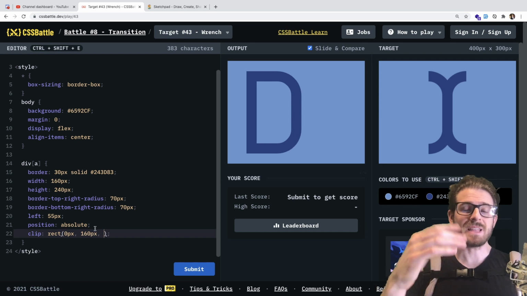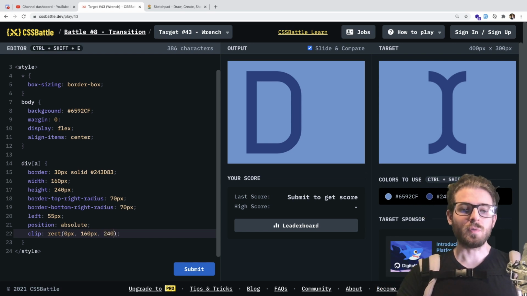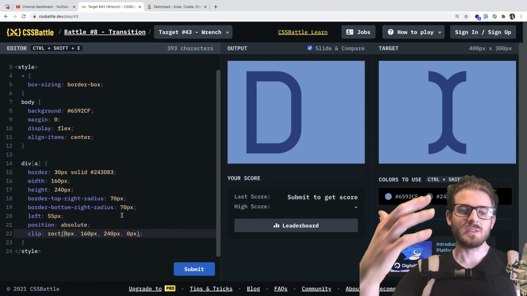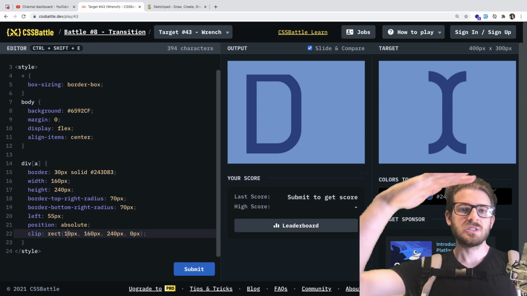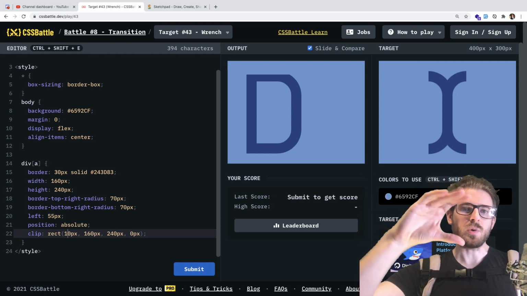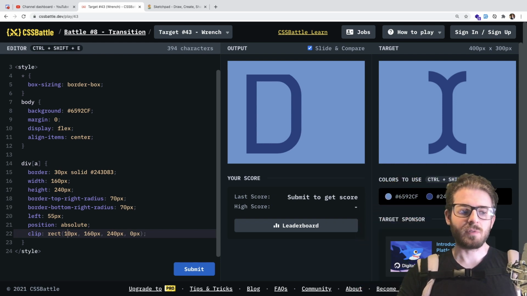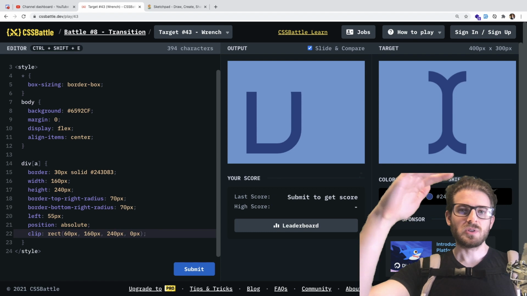The third parameter is the height. If I put 240, because that's the height of my div, again, that won't clip anything. And then finally, you're back at the left, and you want to put 0 pixels there. To show you in code, let's start at the top. As you increase this value, you'll notice that it's bringing in the window from the top down. So it's starting from 0, going to 10, 20, 30, 40, 50, 60. So that's from the top.